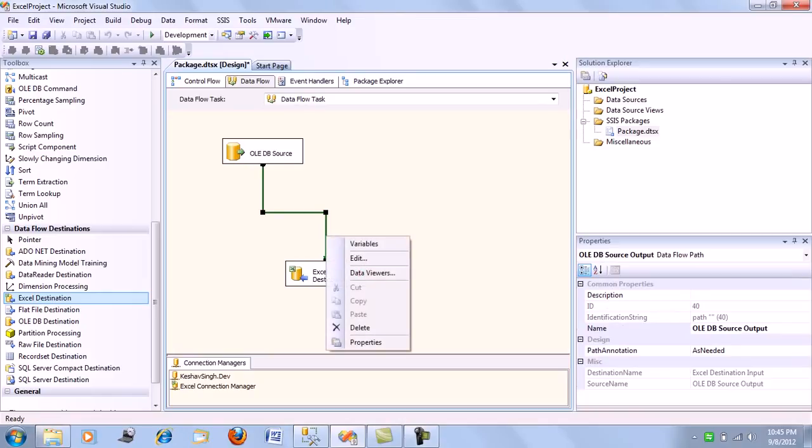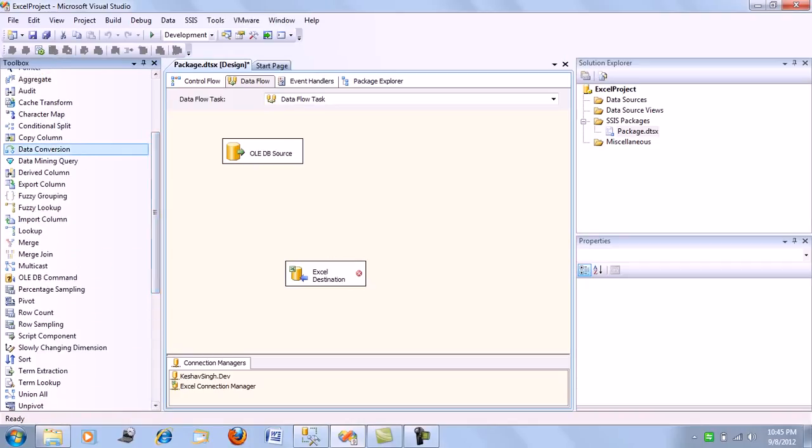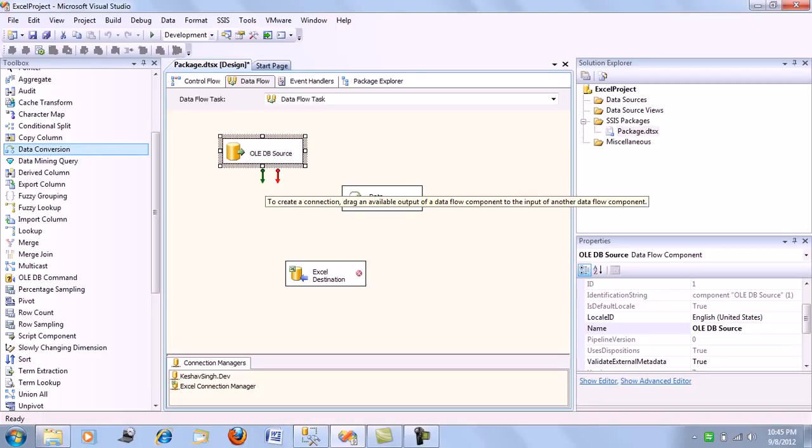So let's just delete the constraint and pull out our data transformation. I would pull out data conversion here. I wanted to show the data conversion transformation through this example, as this is one of the most important and widely used cases where data conversion is almost mandatory, and this is one of the most common examples that you would come across where you would need data conversion to happen.